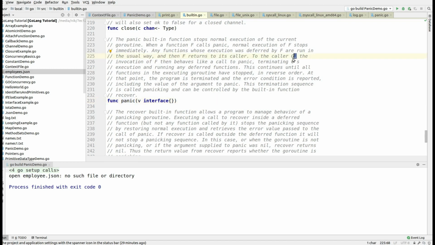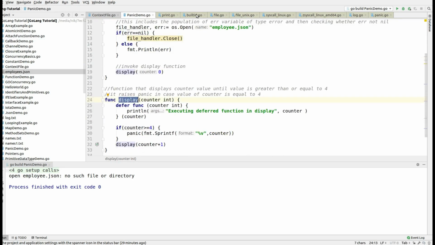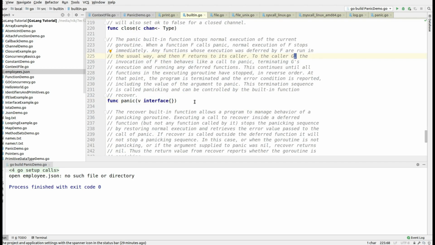g is the caller of function f. So g over here in our case is the main program, the main function, and f in our case is the display, right? Let's move on. This continues until all functions in the executing Go routine have stopped, in reverse order. At that point, the program is terminated and the error condition is reported, including the value of the argument to the panic. This termination sequence is called panicking and can be controlled by the built-in function recover, which we will see in the next session.